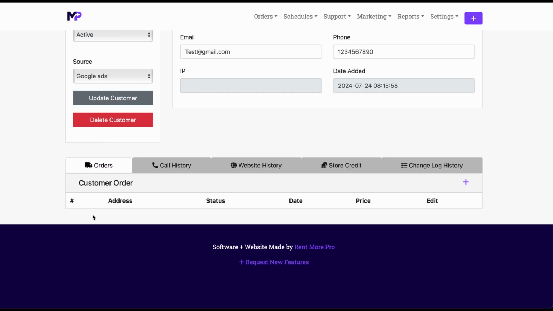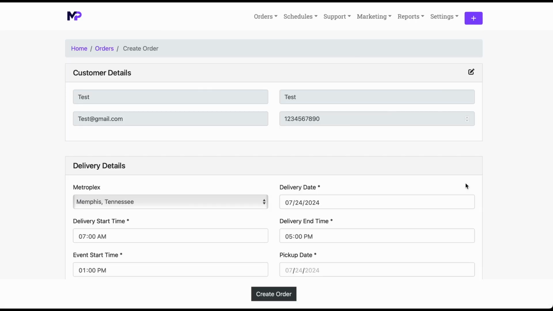Now, the most important part is their orders. This is where you'll be able to see the customer's order history. So every single order that they've placed with your company, it will be listed here. This is also where you'll be able to add quotes on the back end. So to do that, you'll just hit this plus button right here.